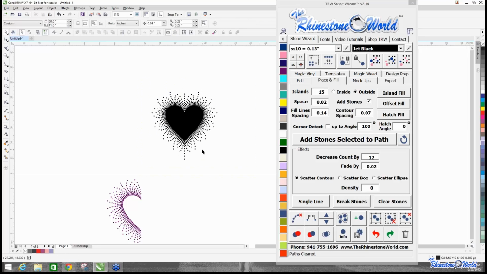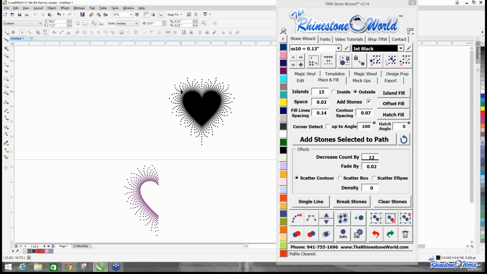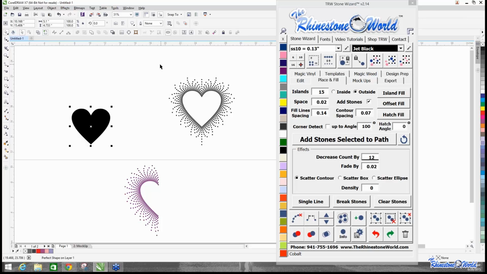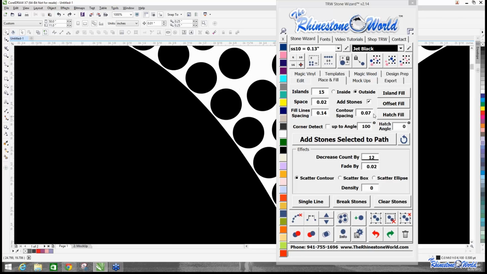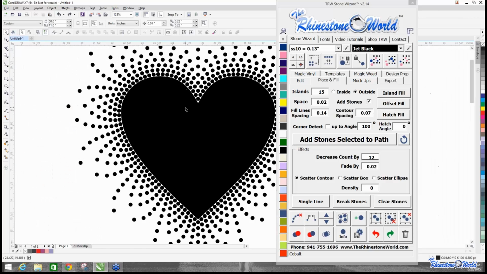You see that? But what happened was we have a lot more spacing now. This one actually went a little bit further out just because of the decreased count by and the islands were so far off. So the best thing to do is really just go in there and test it out and figure out some different ways to use it. And then if I zoom in here, notice that contour spacing that we put in of 0.07 made it so that there's a little bit of space between my vinyl and my rhinestones. So they're not going to be touching at all.